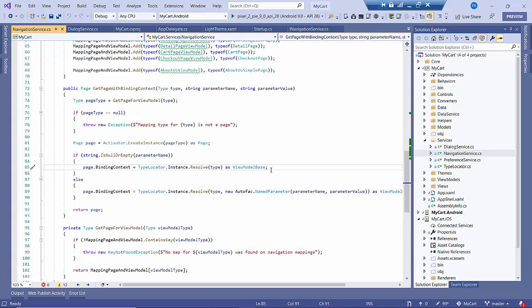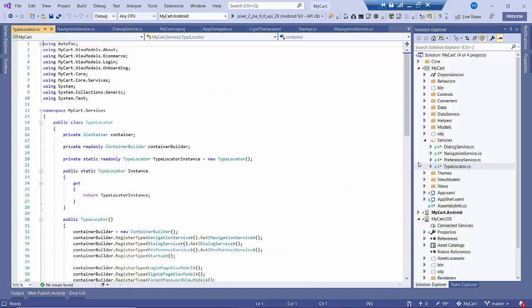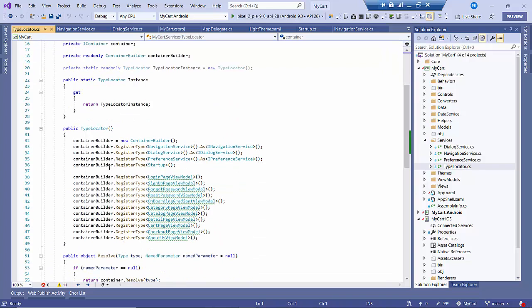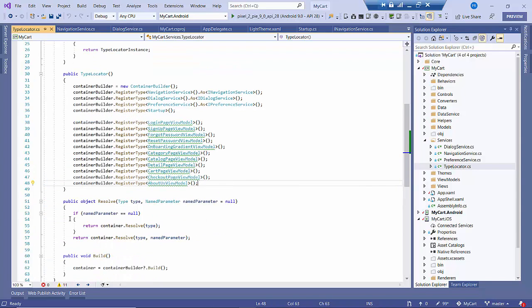We already defined all the types that need to be resolved, I mean how they are to be resolved, in the type locator. So for example, the INavigationService should be resolved with the NavigationService class, which we have implemented in this Xamarin.Forms project, and IDialog should be a DialogService, and this interface should be the PreferenceService, and we are just registering the startup class, and these are all our view model classes we are registering here. So these are some extension methods.